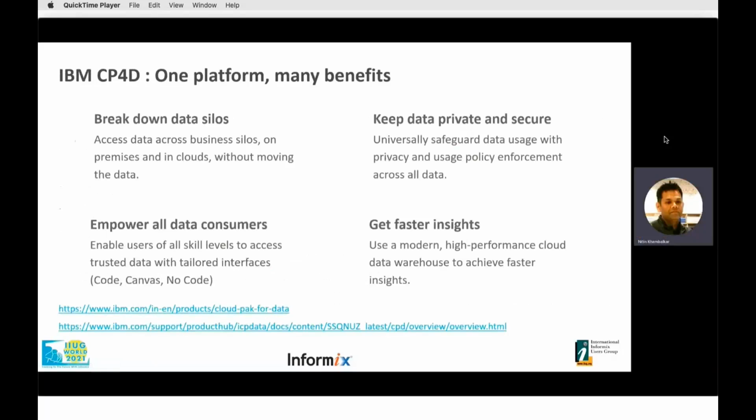There are various benefits of using IBM CP4D. You can find more details on the IBM website made for CP4D. You can also check the CP4D documentation at the links below.